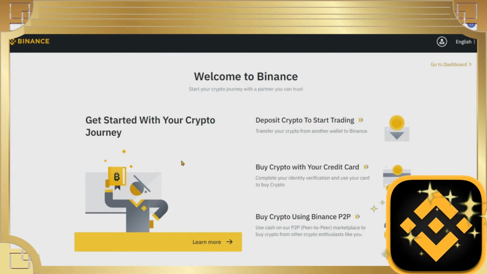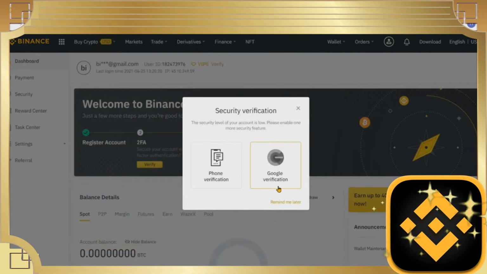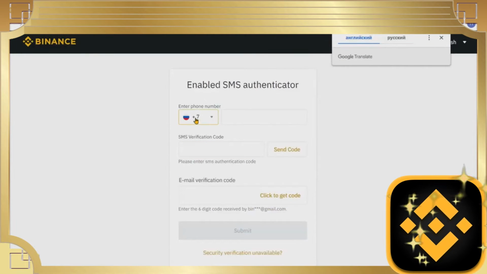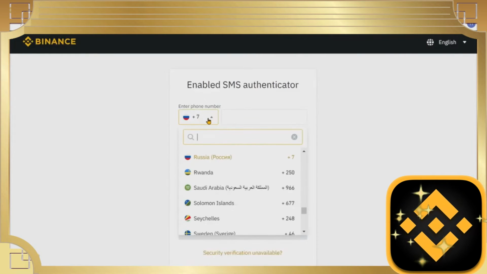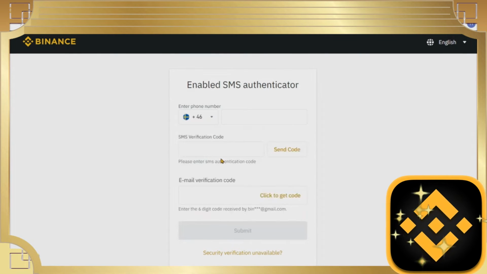To log in, we need to use our email and our password. So we can see here the security verification. You will use either phone verification or Google verification. If you like phone verification, use this, because for Google verification you have to download the Google Authenticator app, but if you do not know how to use it, better choose phone verification. Then click phone verification, put your country here, put your number here, and then click send code. Put the verification code that Binance gave to you.